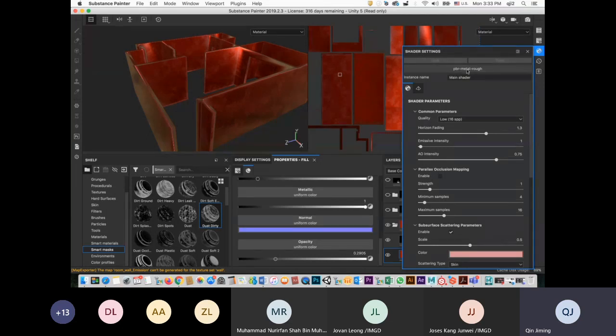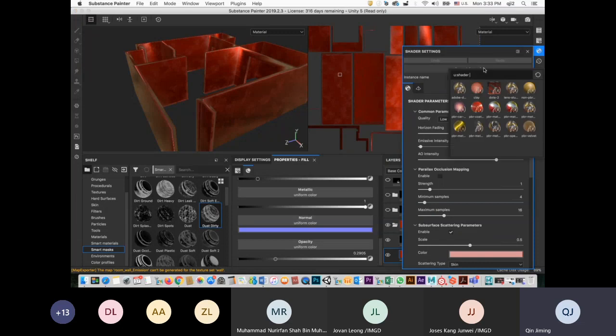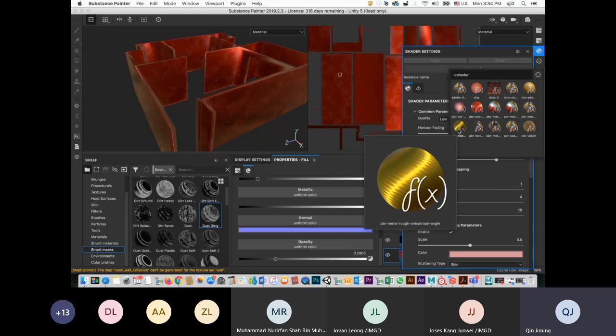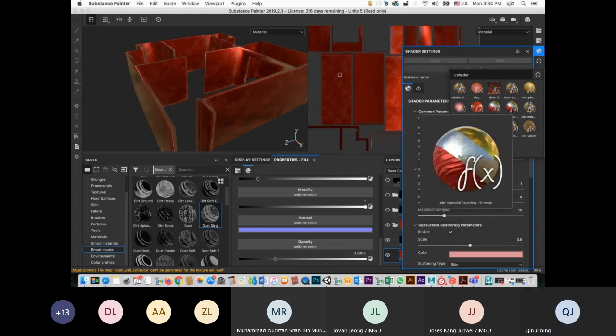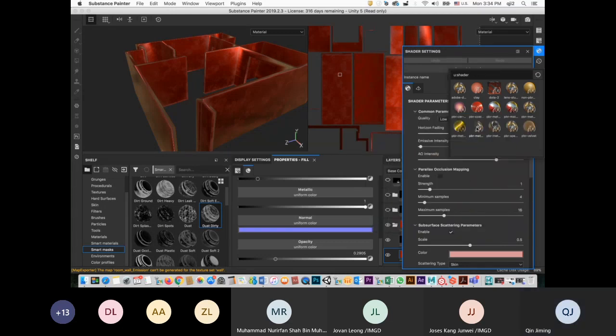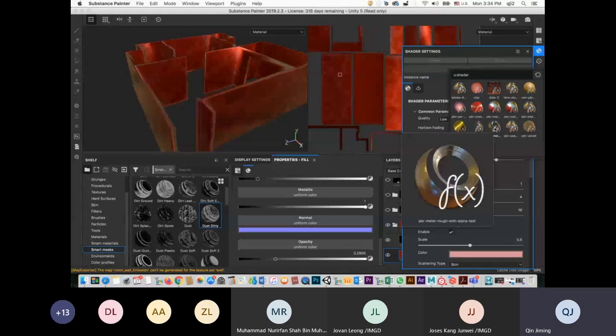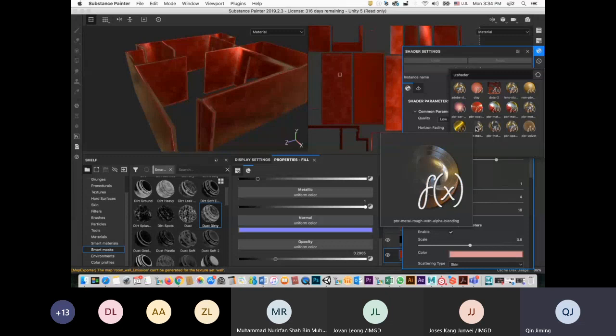The shadow setting, this is the default shadow setting, right? It doesn't support the opacity channel. So if you need to support the opacity channel, you cannot use this PBR metal rough. You need to use something they call, I think this one, rough with alpha blending.